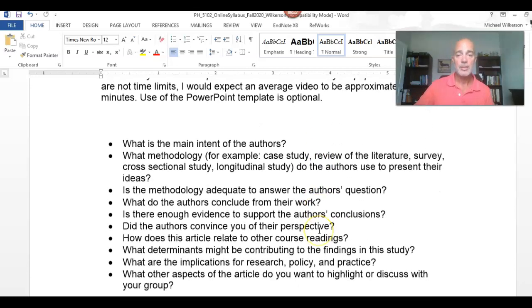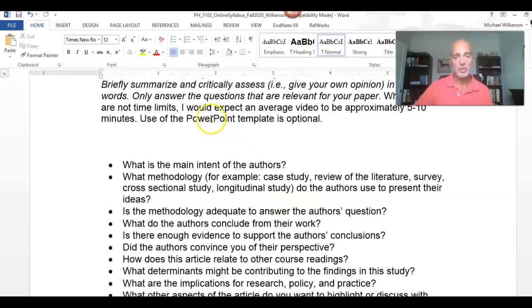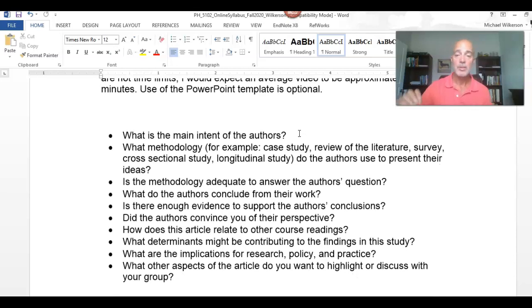And then the content, what you talk about is right here. These are the sort of things you talk about. You can see the PowerPoint template is optional, though you're encouraged to use it if you find it a helpful tool for you. You don't have to answer every single question, only answer those questions that are appropriate for your article. So what I've done in weeks 1 and 2, I'm facilitating weeks 1 and 2 of this course.